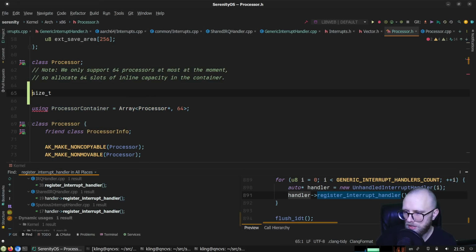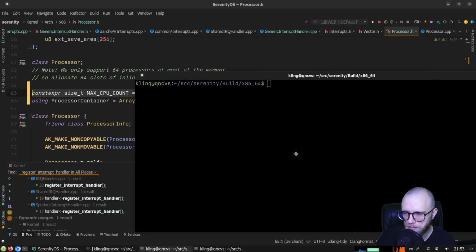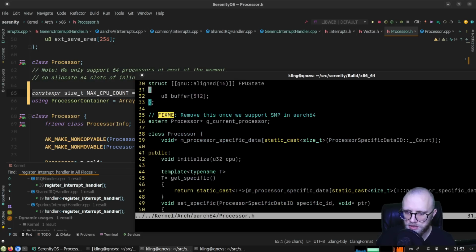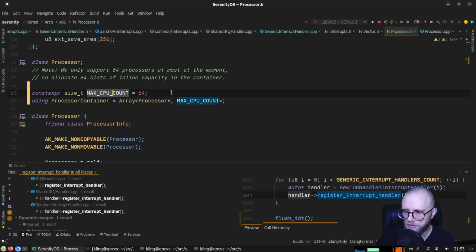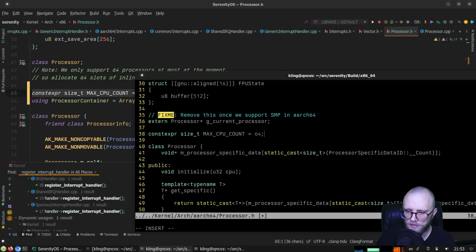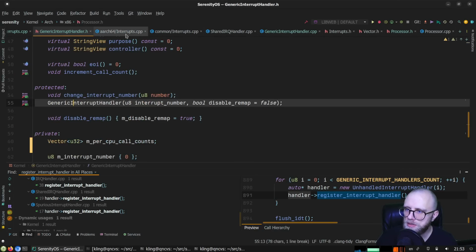So, const expr max CPU count, max CPU count, 64. Okay. And I don't want to break the build for the ARCH64 folks, so let's do this for them. In processor.h, we will simply do this, right? But we'll just say one. Okay. And then we can use the max CPU count.